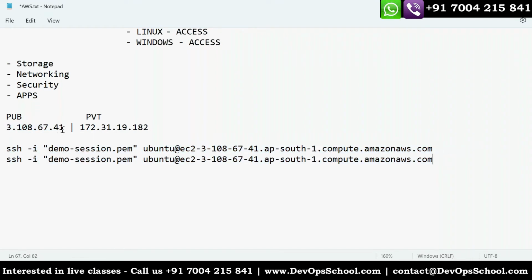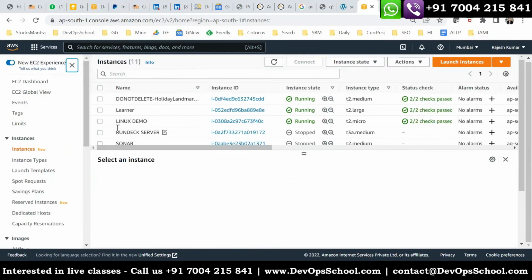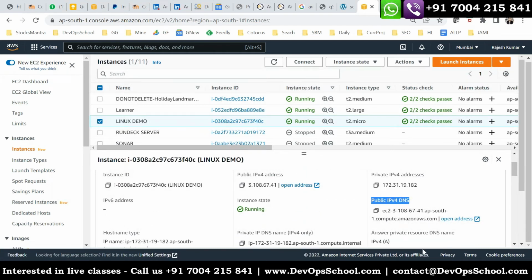Now you must be wondering where you got the DNS from. You got this DNS from here, from the Linux demo instance. See here, public DNS. This comes with the IP address. Whatever AWS sets up, they create DNS entries for it. So you can reach the machine through the DNS entries also, and if you want, you can reach that machine using the public IP address also. All of you are clear with this, right?